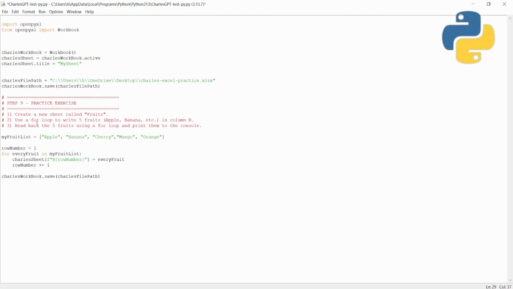The next thing we're going to do is read back the 5 fruits using a for loop and print them to the console. To read back the 5 fruits, it's actually very easy. It's the same way we did our reading before. Let us print something in the beginning and say reading fruits from Excel.